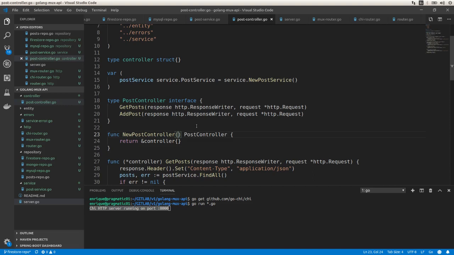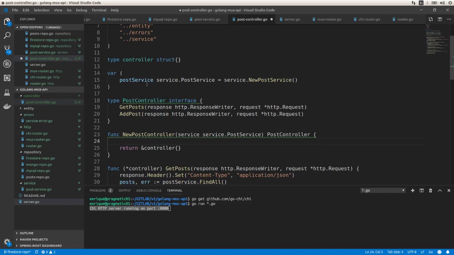Now we are going to do this by passing this service in here, in this constructor. So it's going to be service, and the service is going to implement this post service interface. I'm going to add this here, and I'm going to assign this variable to that argument. So service, and here I'm going to remove this.